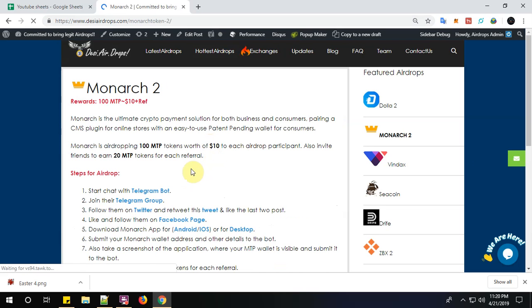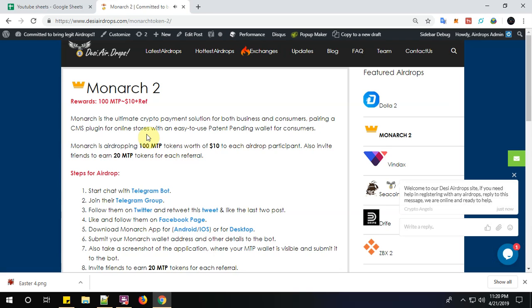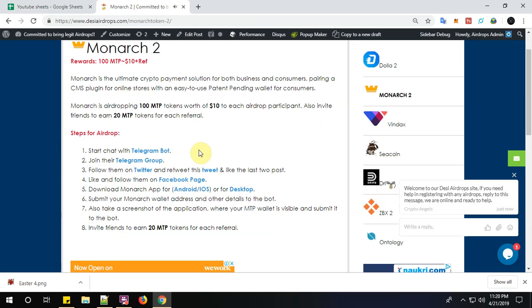Well, Monarch 2 is airdropping 100 MTP tokens worth of $10 to each airdrop participant. You can also invite your friends to earn 20 MTP tokens for each valid referral. About the project, Monarch is the ultimate crypto payment solution for both business and consumers, pairing a CMS plugin for online stores with an easy-to-use patent-pending wallet for consumers. So there are 8 simple steps to complete the registration process for Monarch 2 Airdrop.